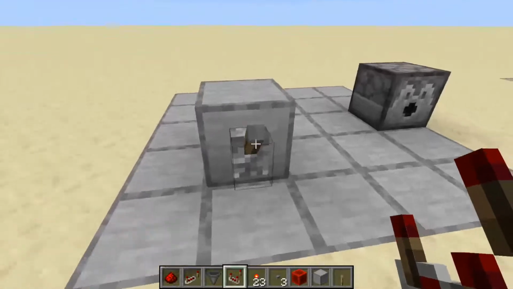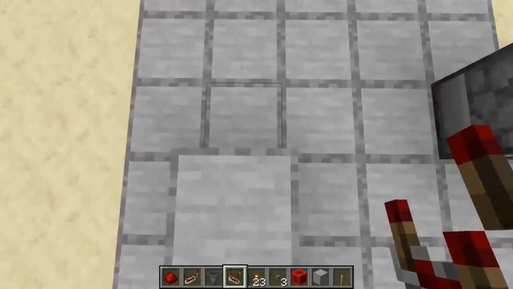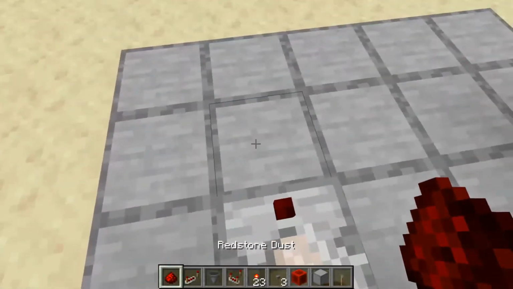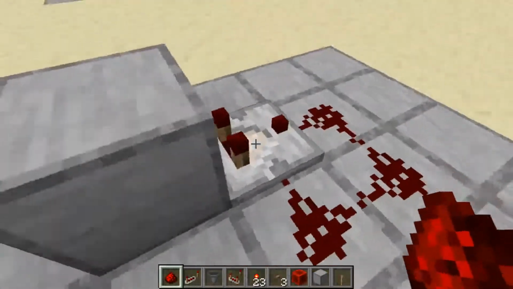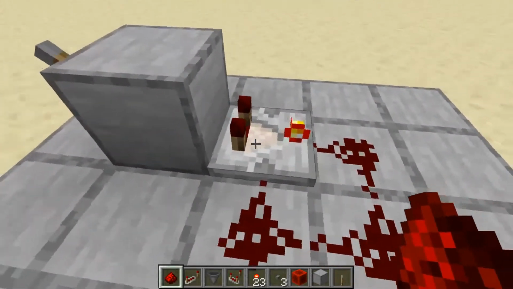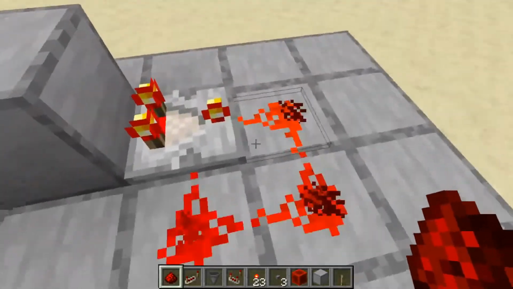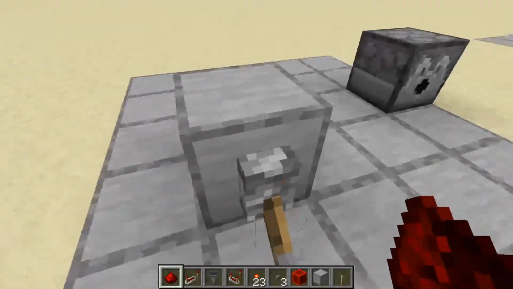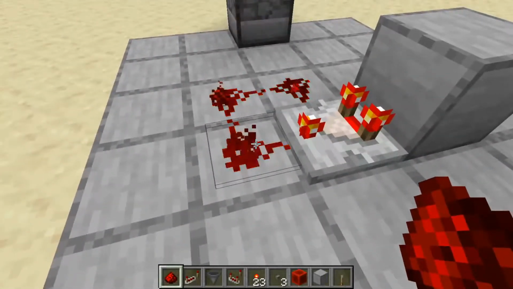So for this design, I've got another block which we can power. Remember, this doesn't have to be a lever, this could be any input that you want. And you're going to place a comparator like that. You're going to have redstone dust coming out and going back into the side like that. And I'm going to place this comparator into subtract mode. If you notice, when I turn this lever on, we get a super fast redstone clock like that. Now, you might think that this is turning on and off, which isn't quite true.